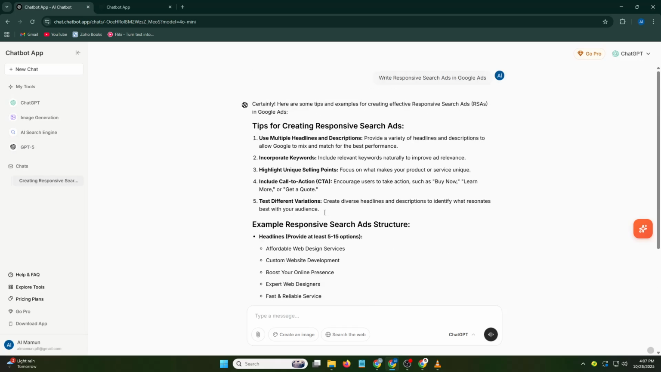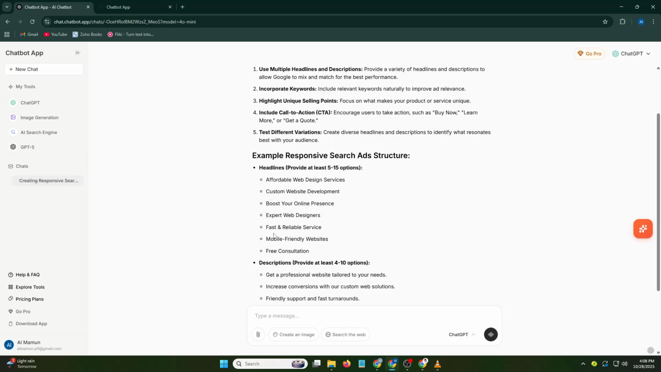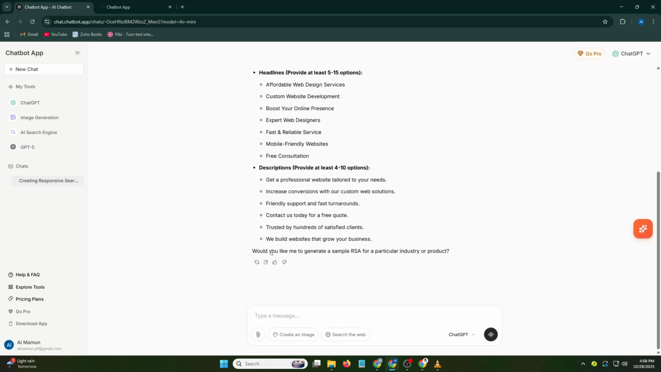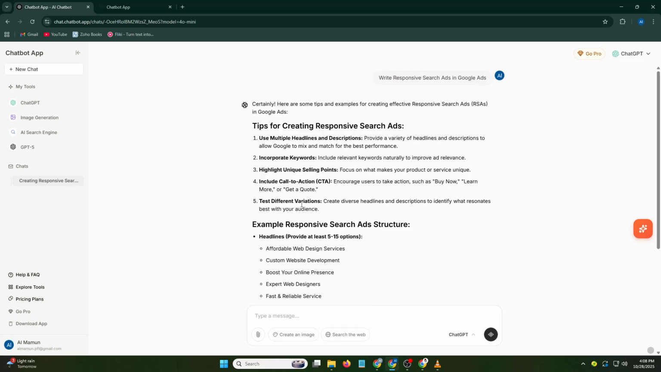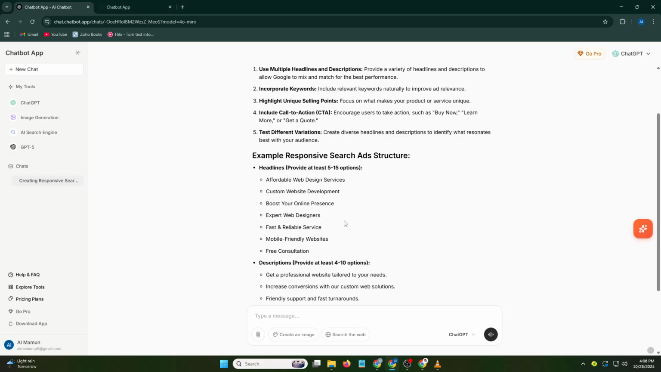For example, if you're promoting a digital marketing course, your prompt to ChatGPT could be, write 15 Google Ads headlines under 30 characters. Promoting a digital marketing course. Include benefits like skill growth, flexible learning, and career boost. The more details you give AI, the better your output. AI isn't magic, it responds based on your instructions. So always include keywords, benefits, and a call to action in your prompt.